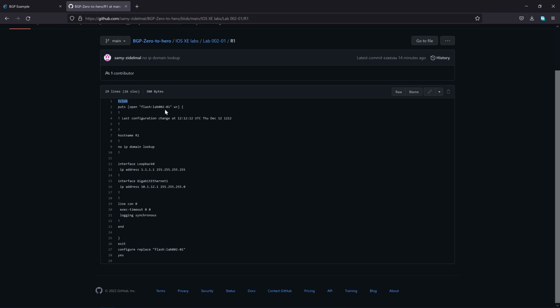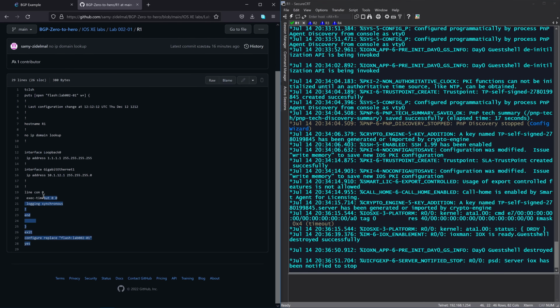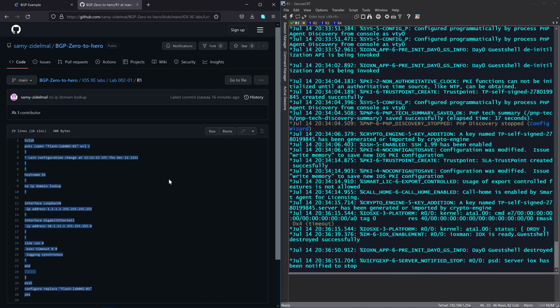Here I get into Tcl shell, I create a new file. Those are the configuration lines that I put into the file. Here I replace the running configuration with the file we had just created. I had done it this way to erase any previous configuration. So let's copy the initial configuration to our routers.